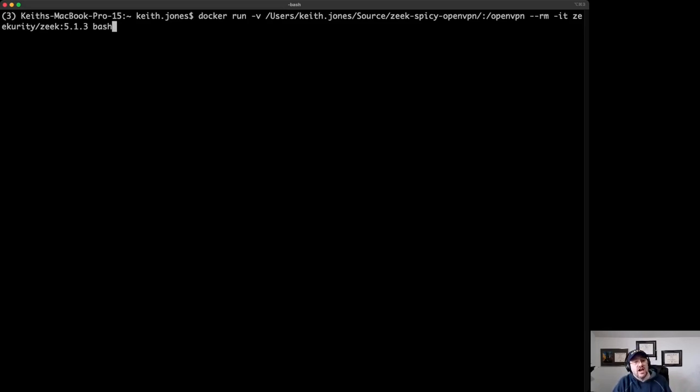So what I did is I did a Docker run. The dash V says mount this local directory on that remote directory. So once we get this Docker container running, we should be able to just go to slash OpenVPN and we'll be in our local directory where the Zeek Spicy OpenVPN exists. And all the same command line stuff. We got the remove, the IT, and we're calling zkurity 513, and we're running bash. So let's go ahead and hit enter.